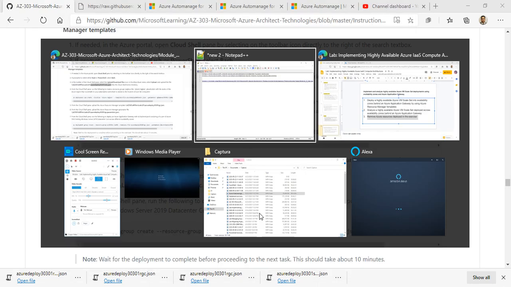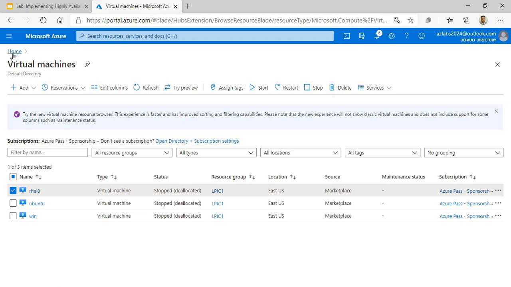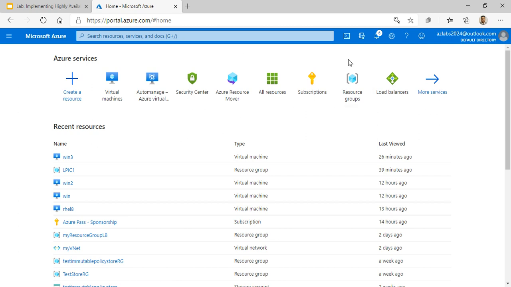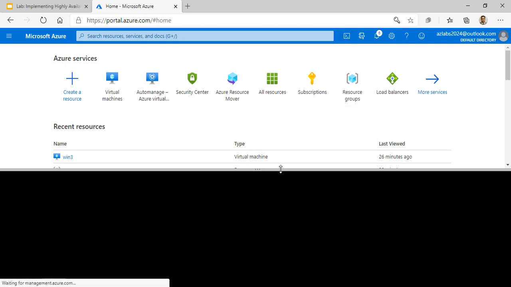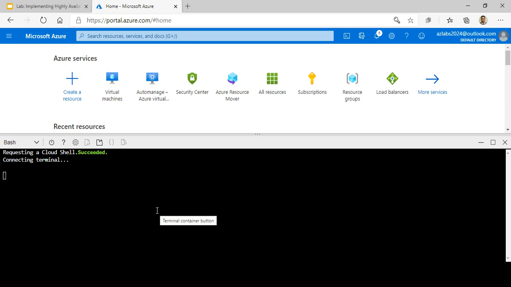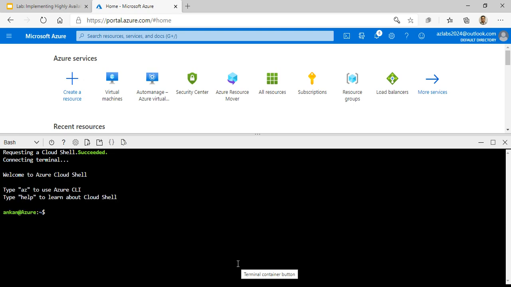Now the next thing that I want to do, go to our Azure portal. I'm already logged in, so I'm going to click on this tiny little icon to open up my Cloud Shell. If you're opening it for the first time, it may ask you for a storage account. Just click on Create. It will create a storage account that you can use with your session. And if you are logged into PowerShell, just click on this button to get back to Bash.